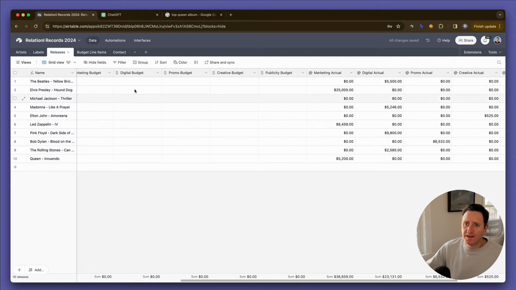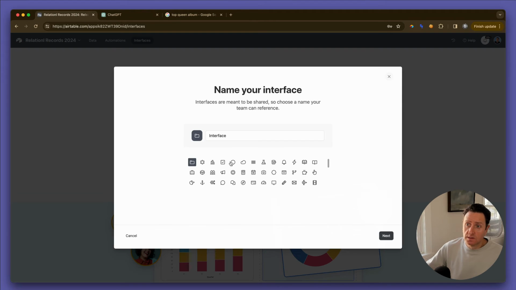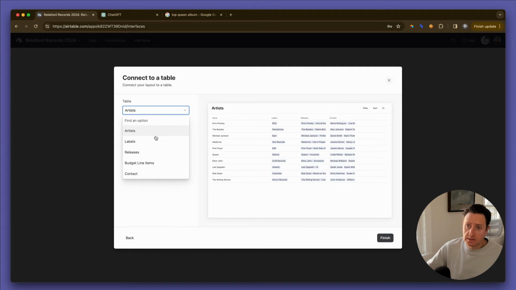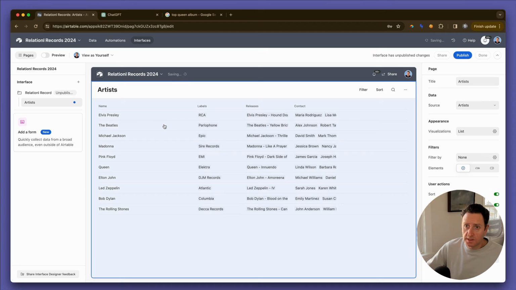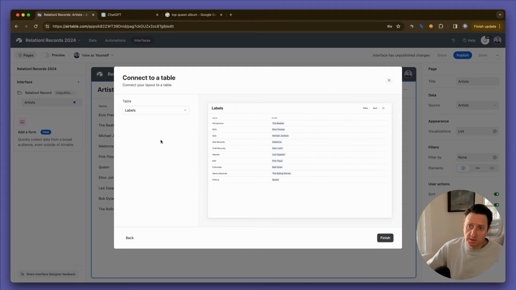All right, not a lot of time left, people. Let's start building the interface. So we're going to call this relational records. And then first thing will be a list view. And it'll have releases. Yeah, sure. Artists, why not? We'll have to work on it later. But we'll have artists. We'll have another table that's a list view. We'll call this releases. Labels, sure.